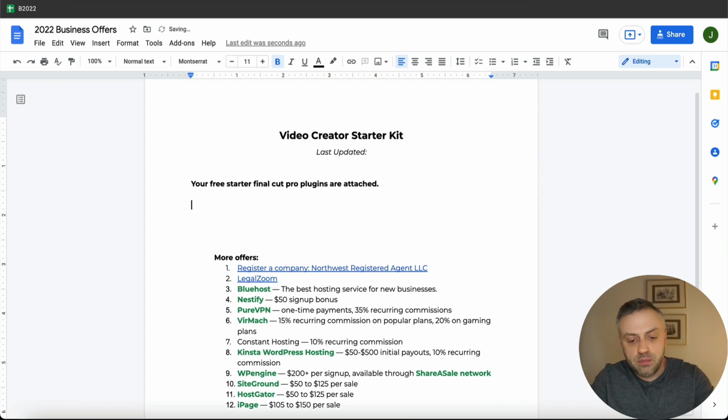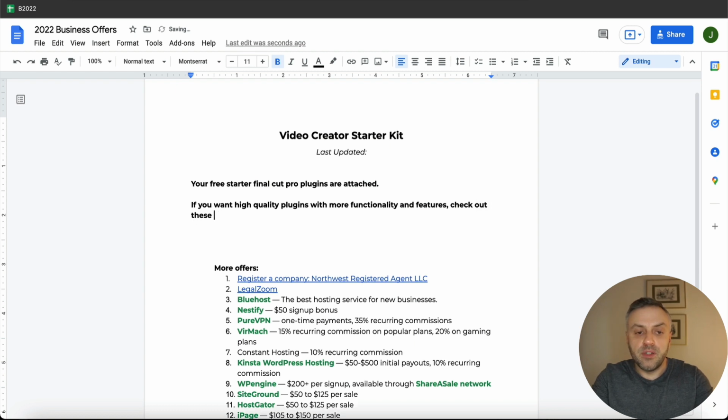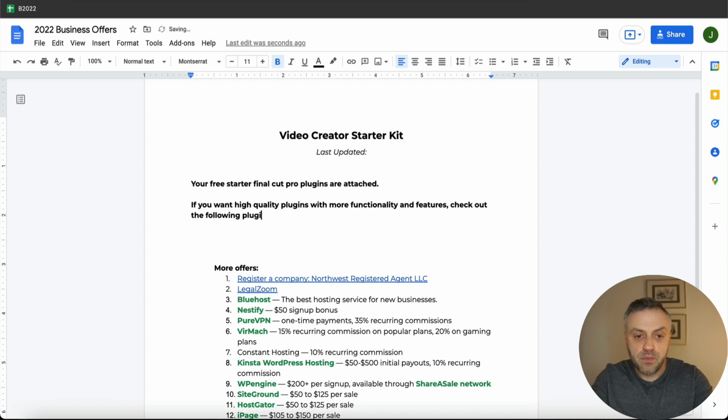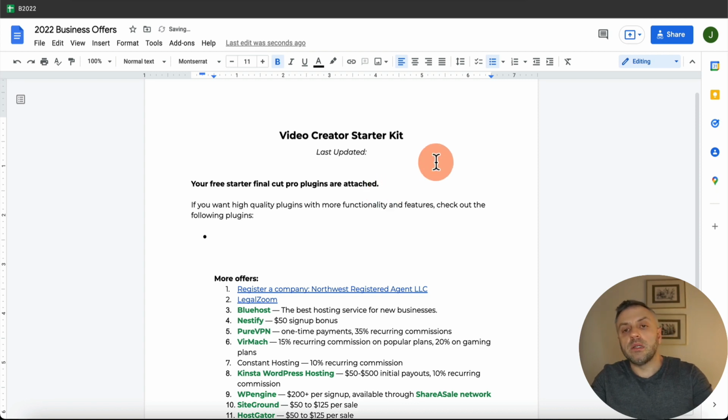Now what you can do is something like this. If you want more plugins, high quality plugins with more functionality and features, check out these sites. Check out the following plugins. Okay, so we're going to remove the bold here. We're going to make a list, and then what you guys want to do is, a lot of the plugins I talked about, they make free plugins, but they also make paid plugins.